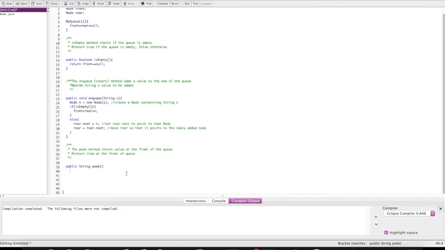Now we need to check if it's empty or not. Why? For the same reason, because if we try to return something that doesn't exist, it's going to crash. It's the same as what we did with stacks. So here I'm going to put that it throws an EmptyQueueException when the queue is empty.